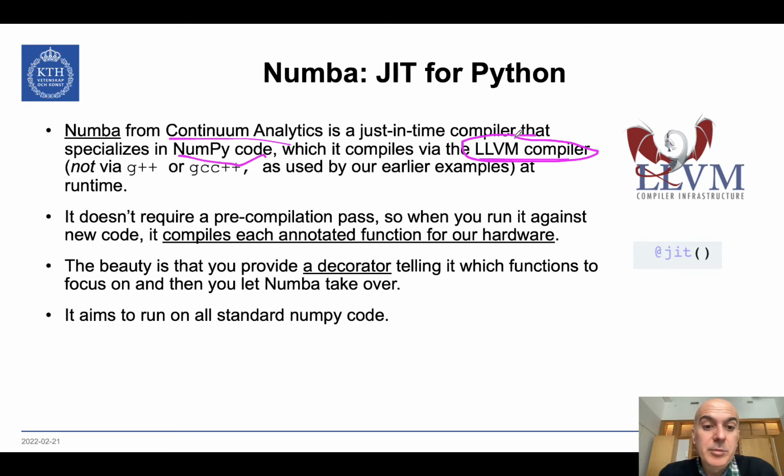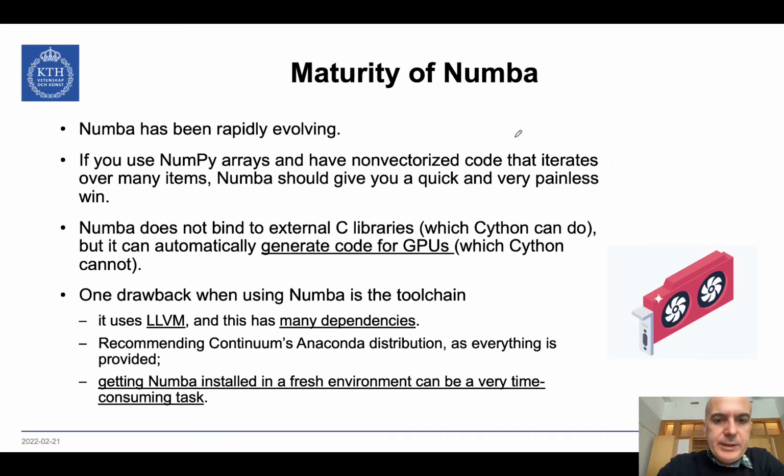The real difficulty of Numba is really the installation part. Numba does not support all different machines, and it takes quite some time. I mentioned that one of the difficulties of Numba is the installation part and having it available on the machine. I have to say that Numba has been rapidly evolving, so it's getting better and better. Also, it has support for more architectures.